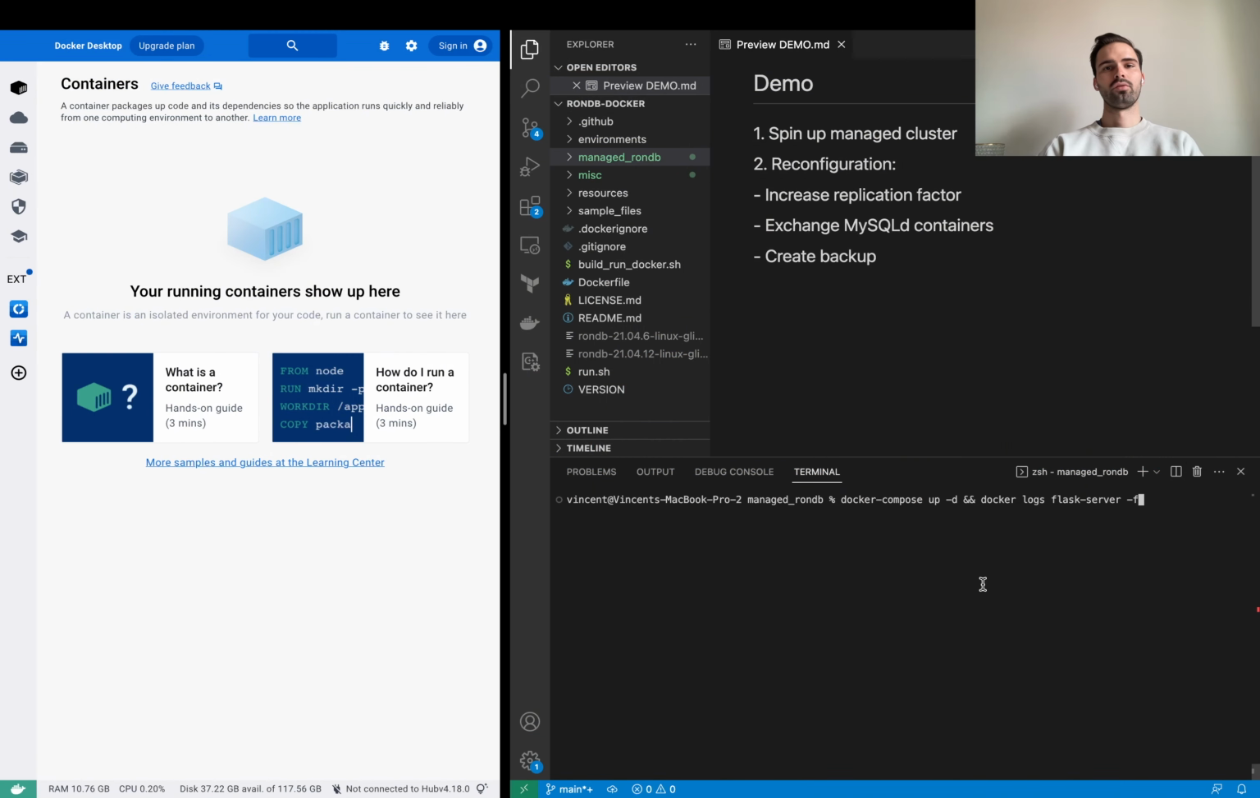Hi, I'm Vincent Lose, and today I'll be showing you how to spin up and manage RonDB locally using Docker. And being in the nature of managed RonDB, how to use that to increase the replication factor on a live cluster, exchange containers for MySQLDs, and also create a backup.